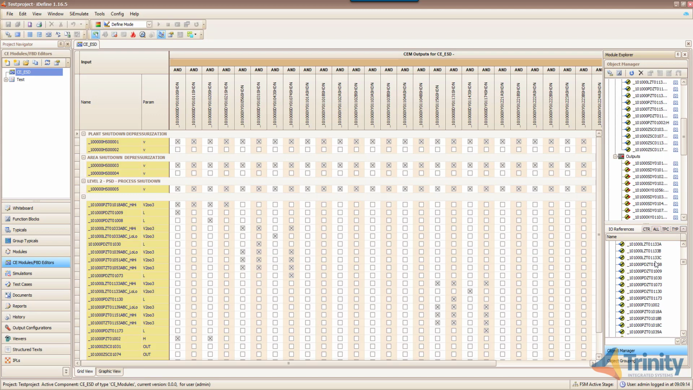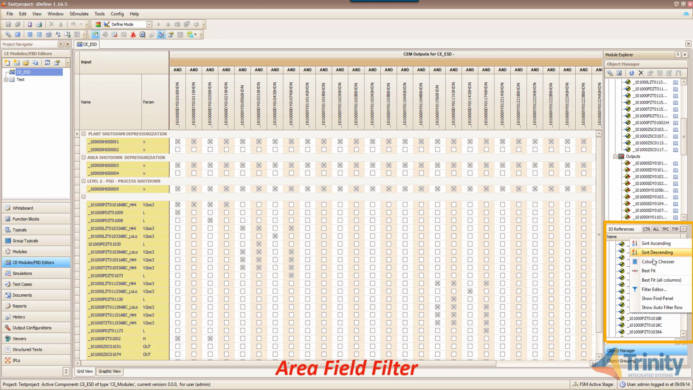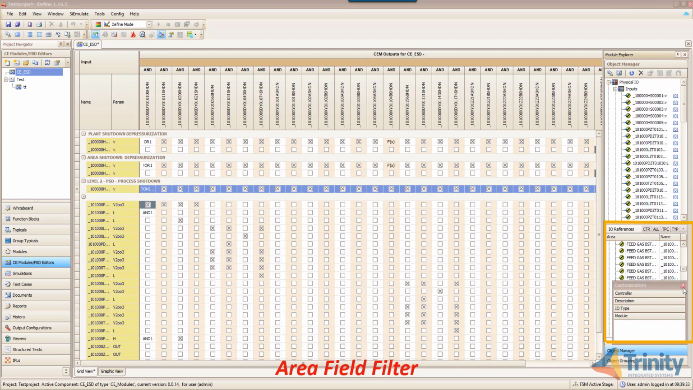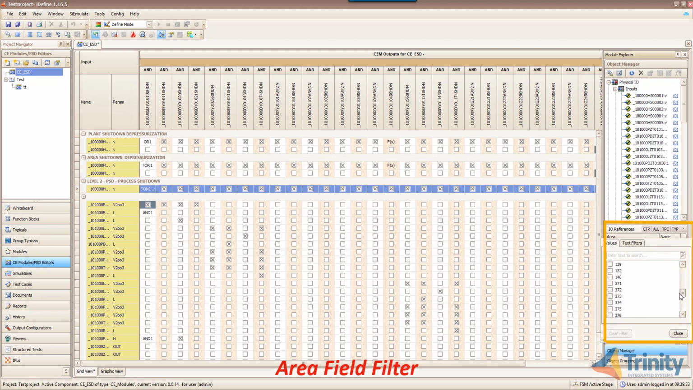In the I/O reference section, you can also select and add tags to the object manager that belong to a particular area by using the area filter. To do that, right-click on the name header and select column chooser. Now drag and drop the area field header. Now you can filter tags by area and select multiple tags that belong to a particular area and move them to the object manager section in one go.